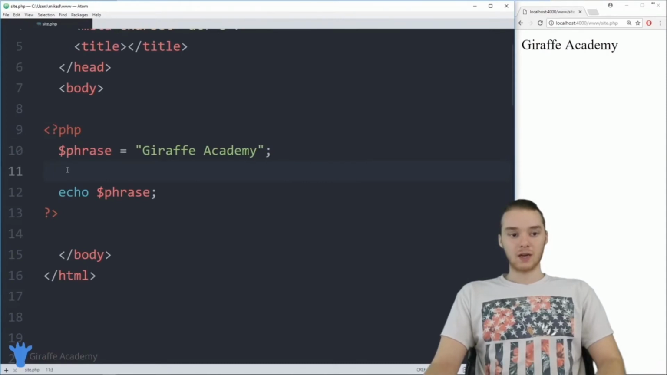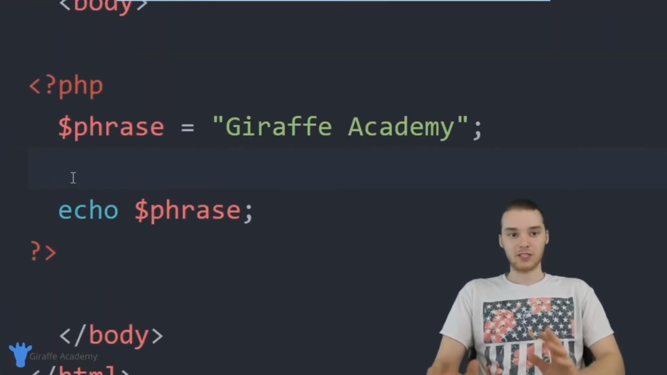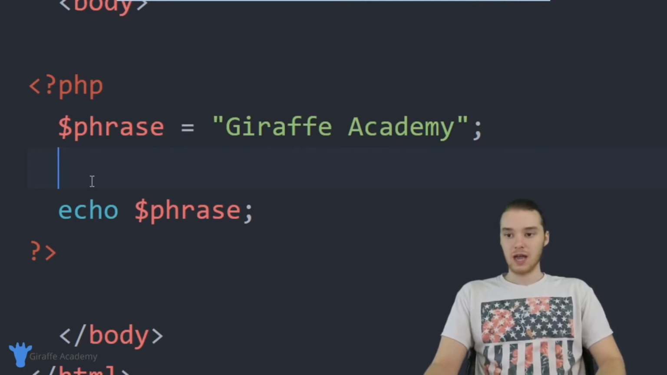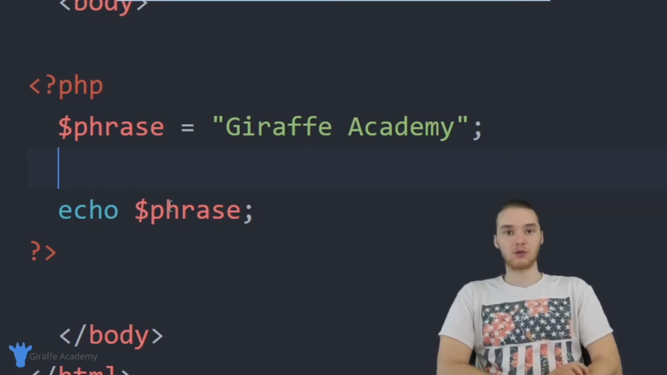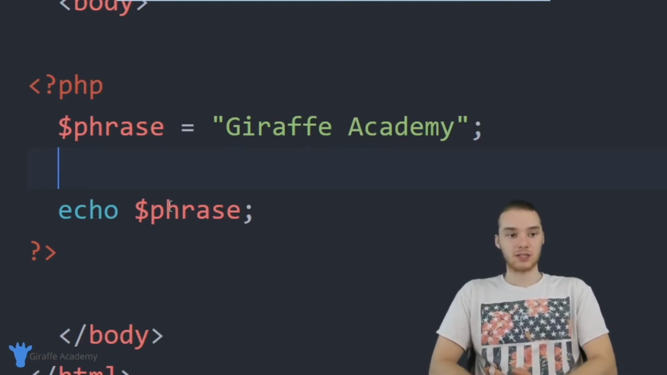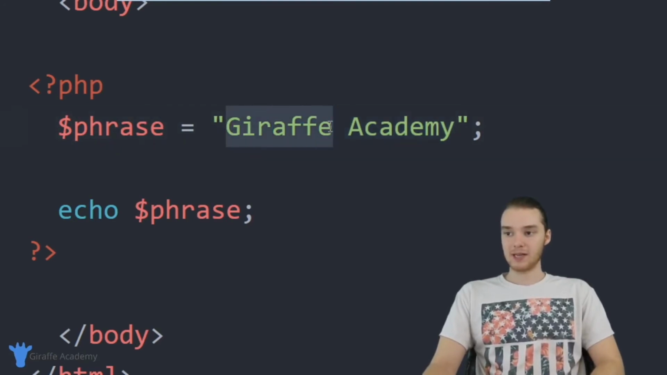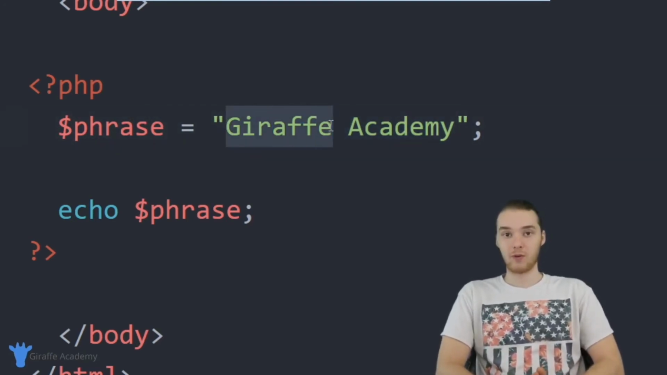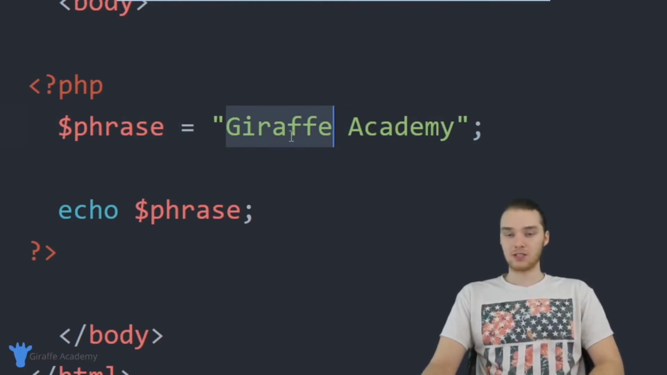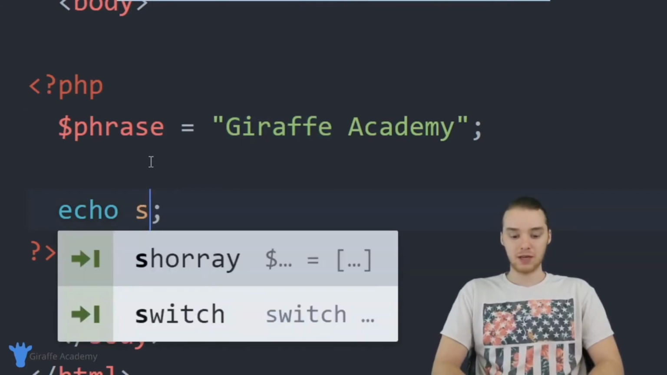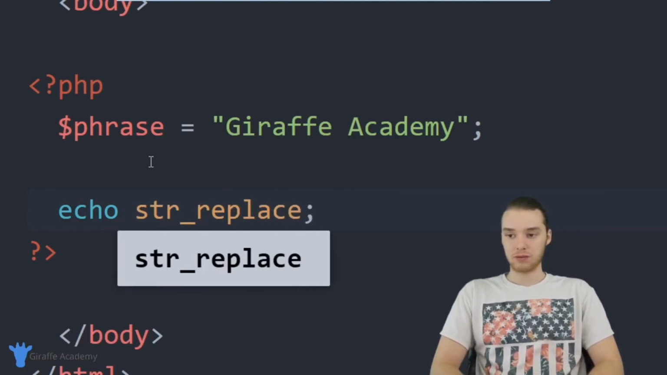All right, so I want to show you guys a couple more of these little string functions, these little things that we can do to modify these strings. Another one is going to allow us to replace certain substrings within our string. Over here I have this phrase variable and it has this string. I could replace the word giraffe with another word if I wanted to. So let's say instead of calling this Giraffe Academy, we wanted to call it Panda Academy. Well, there's another one of these little functions which will allow us to do that. So down here, I'm just going to type str_replace, and this stands for string replace.